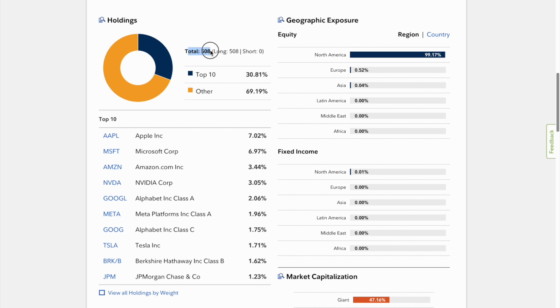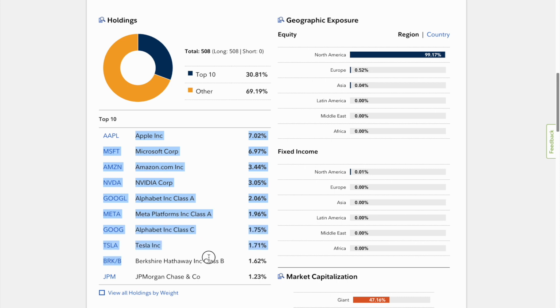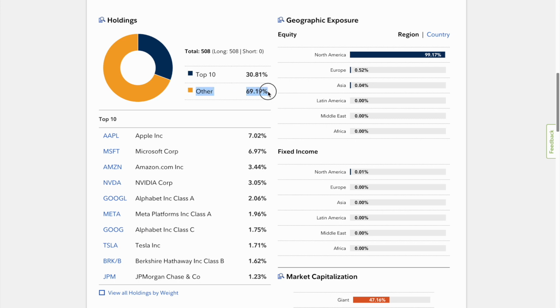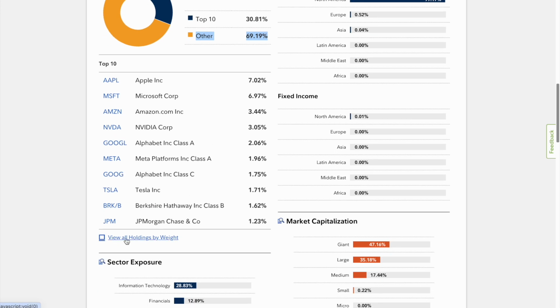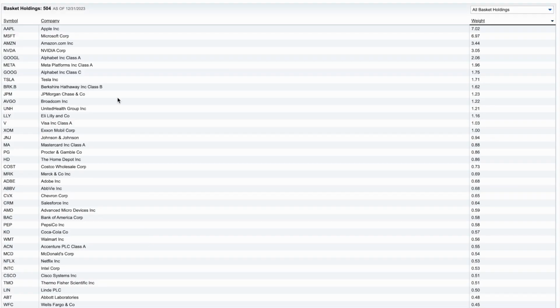So look, total 508 holdings. These top 10 companies that you see right here make up 30.81% of the fund. And then the ETF will disclose the other holdings as well. So if you really want to see it all, you can click on the bottom here where it says view all holdings by weight. So I clicked on the link, and now this is the disclosure part.